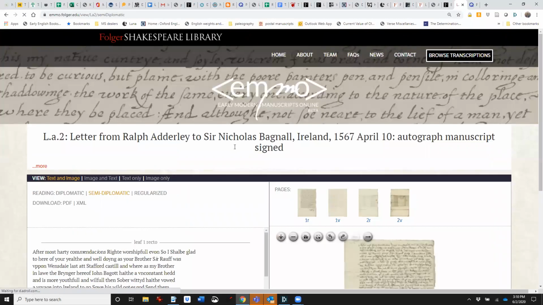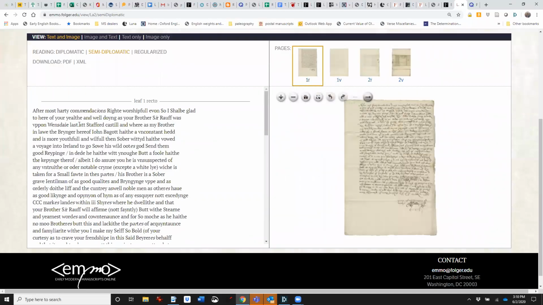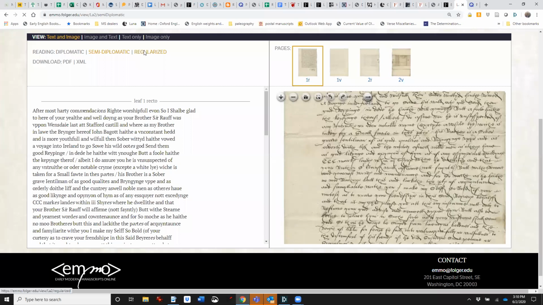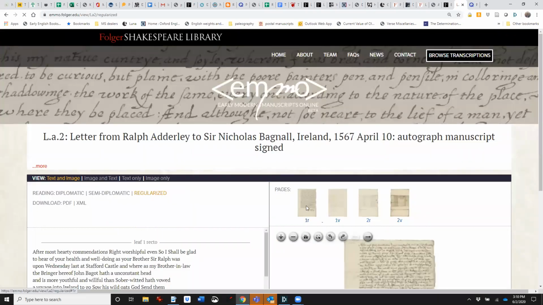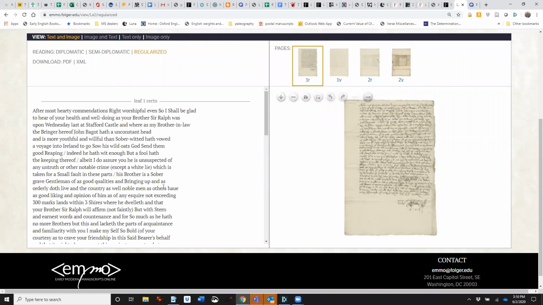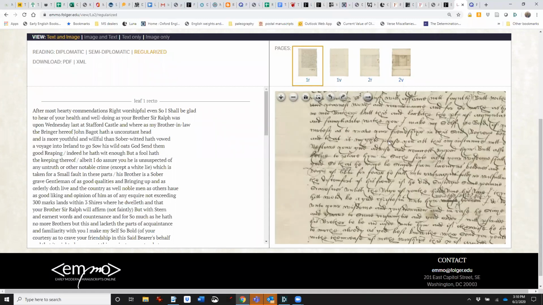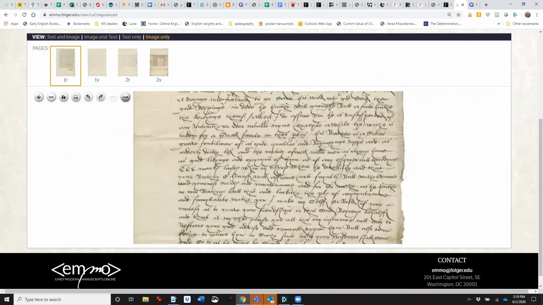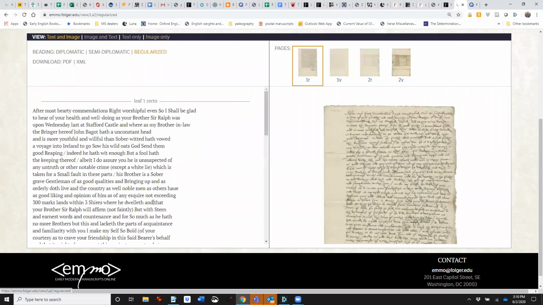Semi-diplomatic, we expand the abbreviations, but we indicate where things have been expanded by putting them in italics. So that's slightly more accessible. And then the regularized version is modernized spelling. That's what operates the search: you can search across these 100 letters by keyword spelled in a modern way. But if you want to try your hand at it, you could view just the image only, write down a line, and then go to the text and compare.